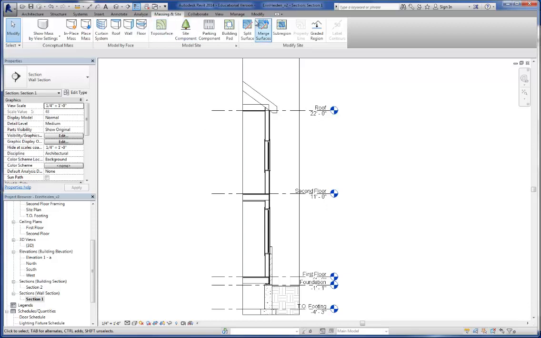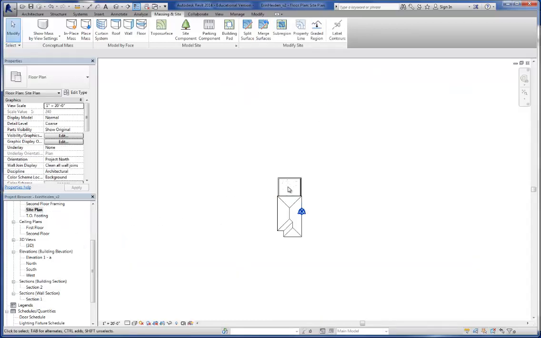You can modify this, you can split some of these things. I encourage you guys to play with that. But and then if we come in here, I'll show you one more thing. So we'll go to site plan view.